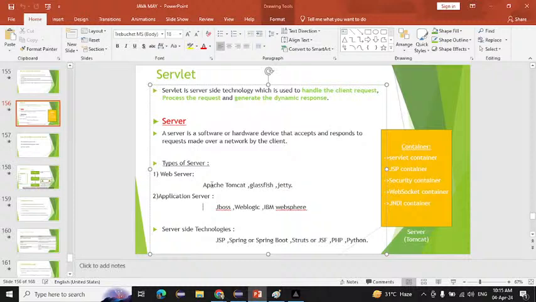That is the only work of our server. And server means it is a simple software or hardware device. And there are two types of server, web server as well as the application server. And remember one thing, application server is more advanced than the web server. And in this whole tutorial, we are learning about Apache Tomcat, means we are using only Apache Tomcat here. Okay, if you want to use another server, you can use it by yourself.